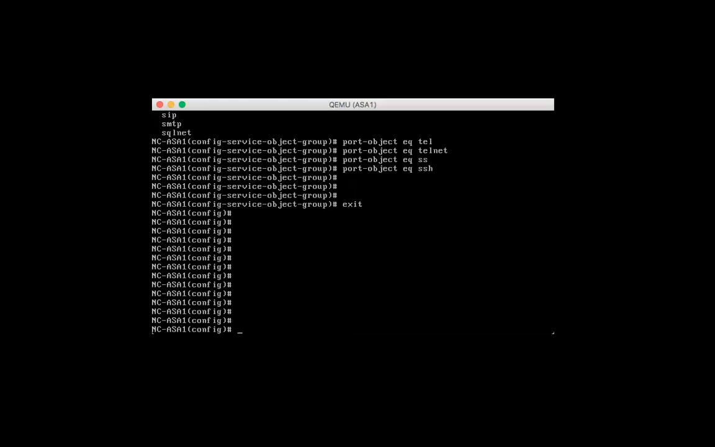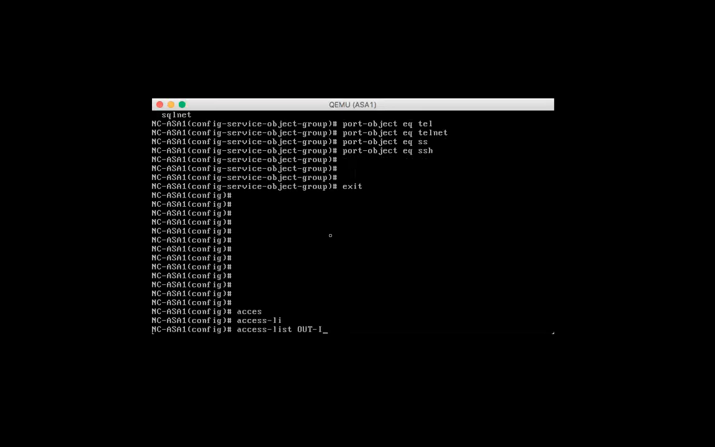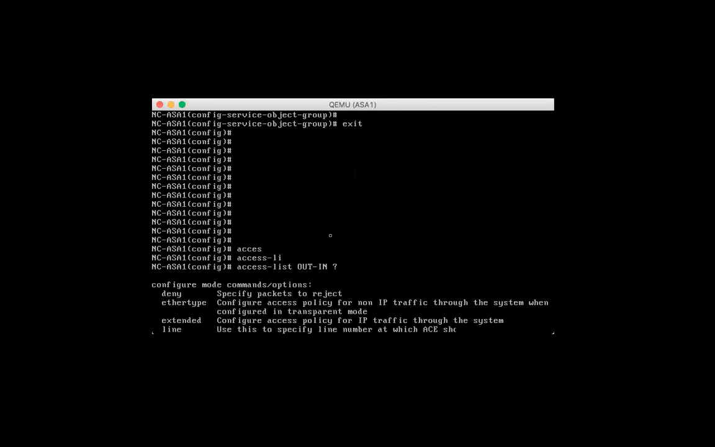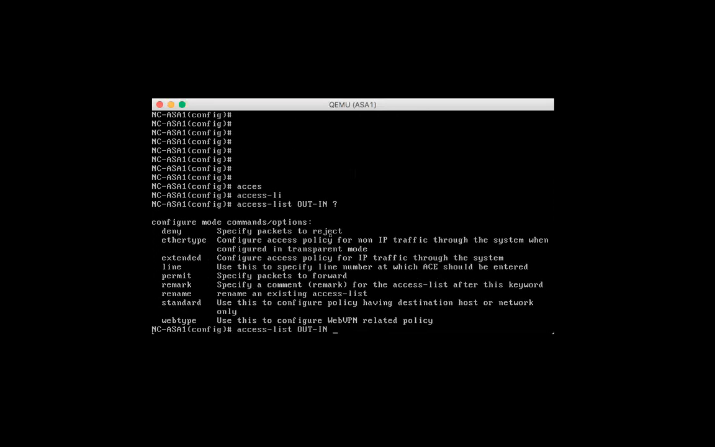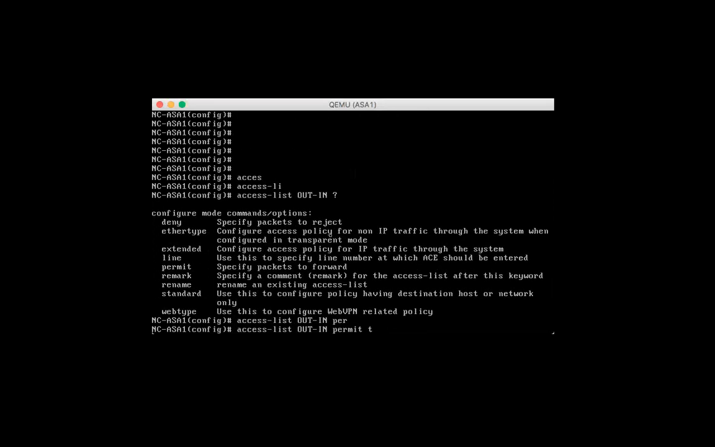Right now, since we have configured two object groups, I have to use one access list, right? What we have before itself. So I have one access list which we have created, access list, and then the out in, and then permit ICMP, isn't it? Yes. So the same access list name we will use here. So access list out in, this was the one access list, and this is going to be another entry. So we'll say permit. What I'm going to permit is TCP.